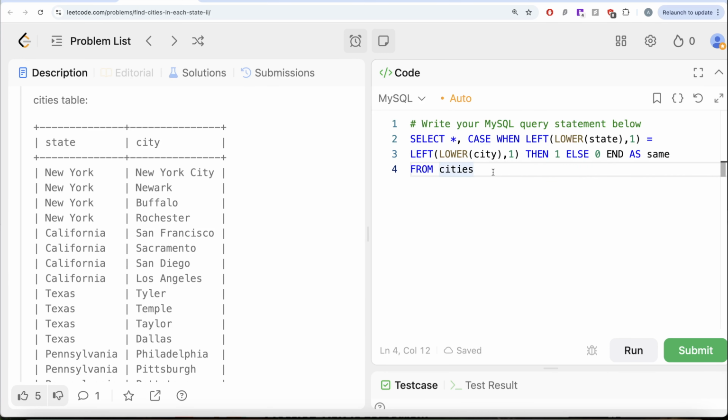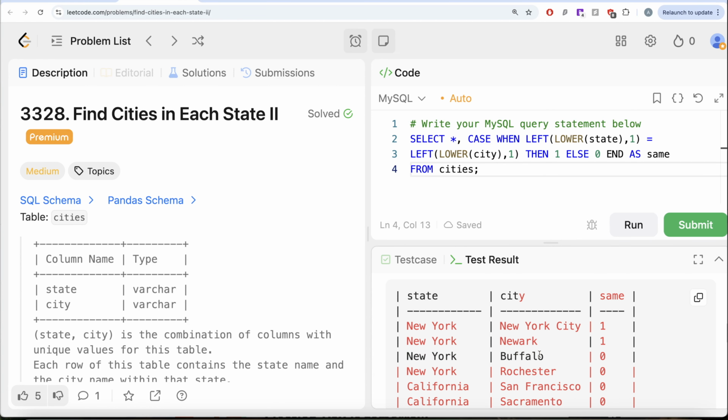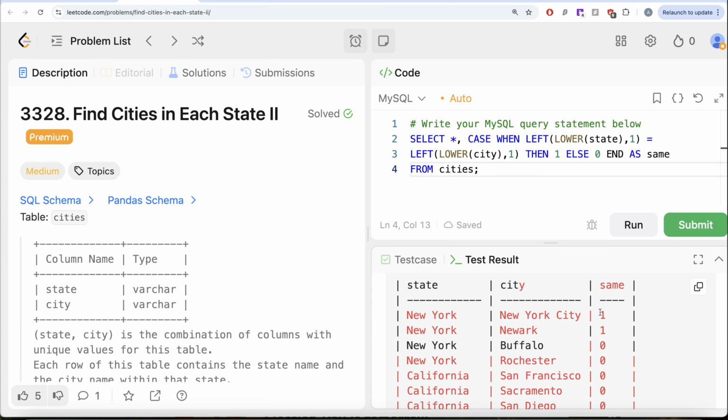Let me go ahead and run this. Let's see what we get in our output. Okay, if we look at our output, what we have here is the state, city, and whether the first alphabet is same or not. So N, so 1, 1, 0, and so on.